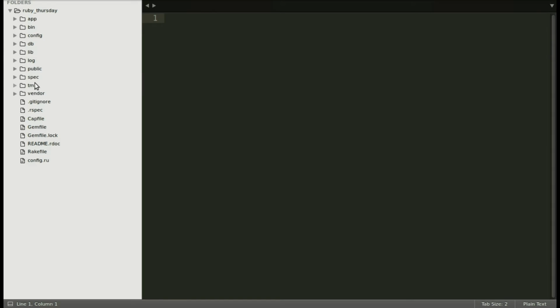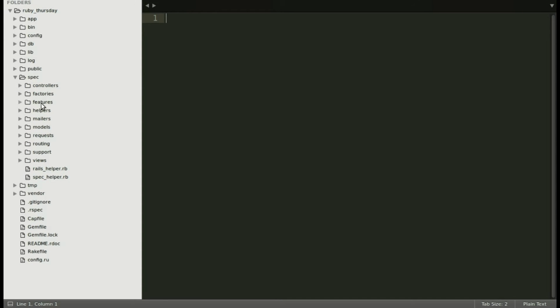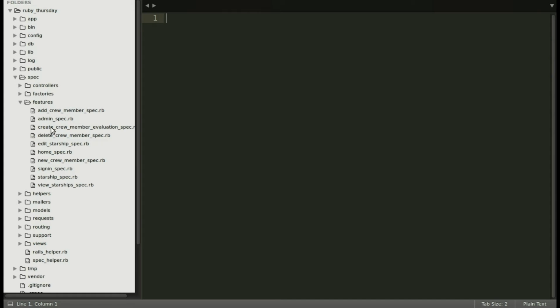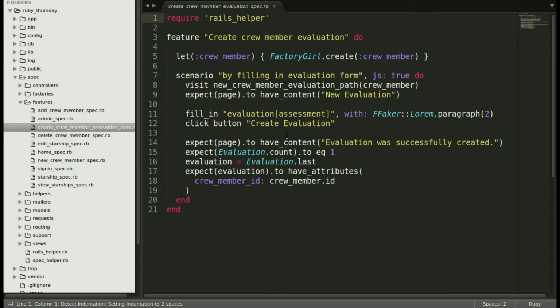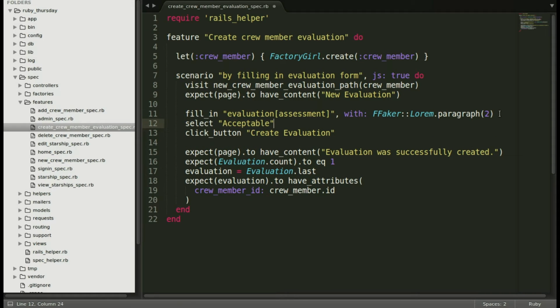Opening up the app in our text editor, let's go to our spec, then features, and then to that create crew member evaluation spec. Let's put it in just after we fill in the evaluation assessment. So we'll select acceptable there. Then we'll add in that expectation after crew member ID. We'll add a comma. And then the rating expectation.